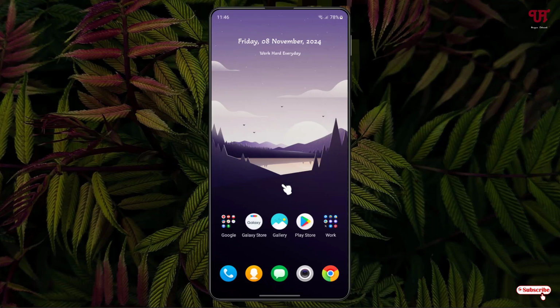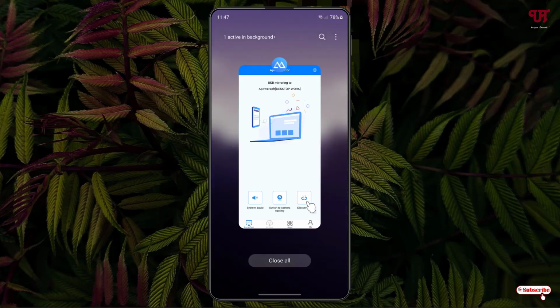Today, in this video, I'll show you how to remove the blurry background effect of recent apps in Samsung smartphones running One UI. So, without more delay, let's begin. Firstly, let me show you by opening the recent apps. Now you can see here, the background is blurred.